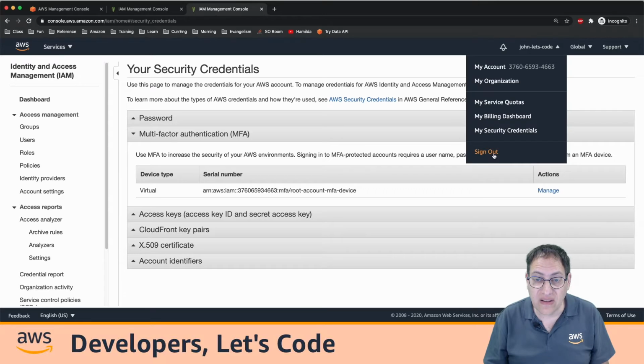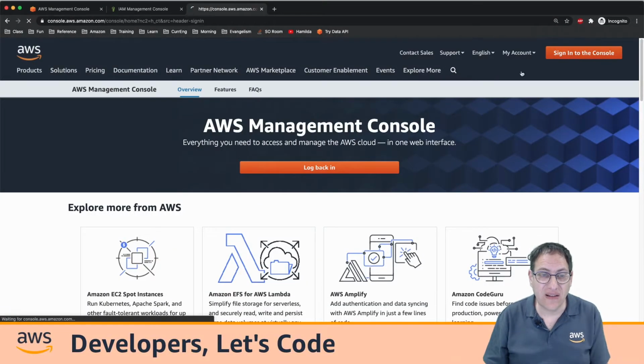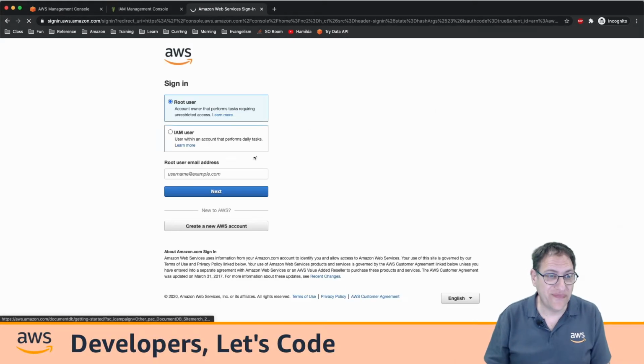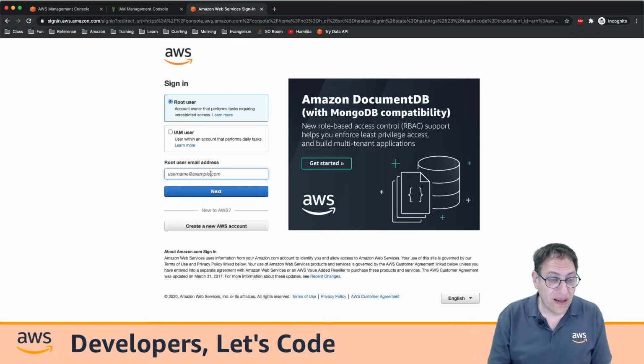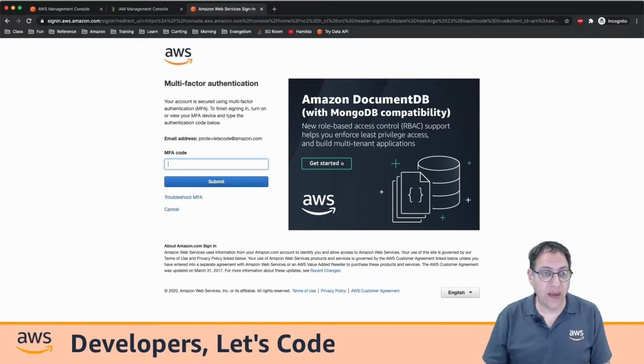If I sign out and I sign into the console, no, I'm not going to give you my password. How many of you out there have set up MFA on your root account? Let me know in chat if you've done that. Username, let's go. So I put in my password just like before. And what do you know, it comes up and says, please provide a code.